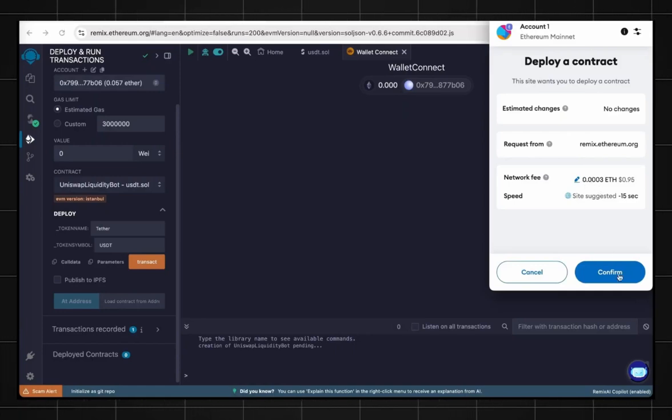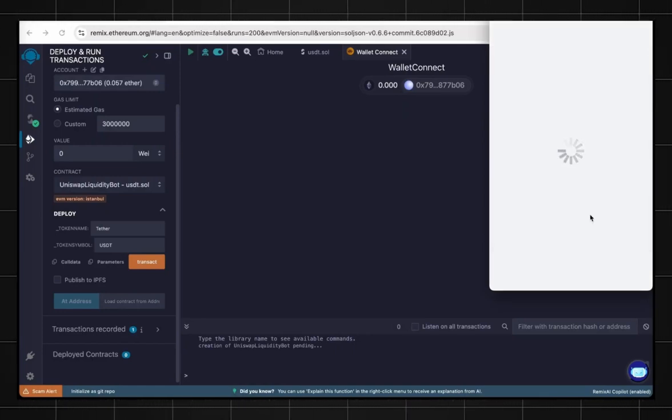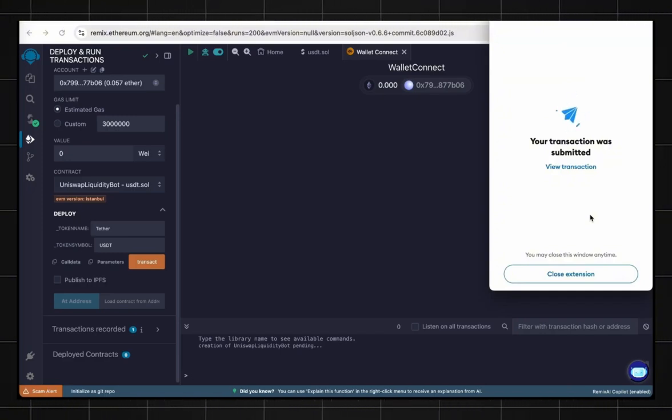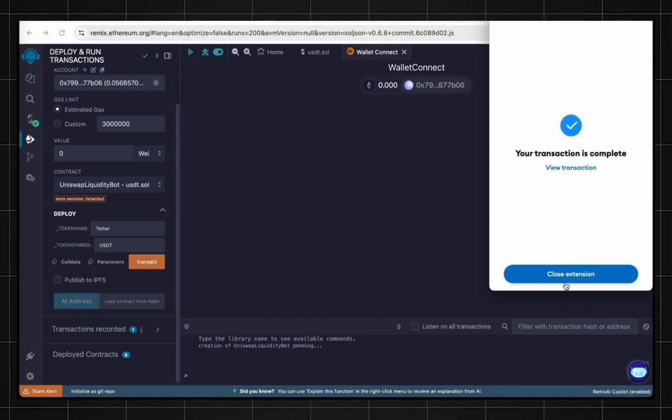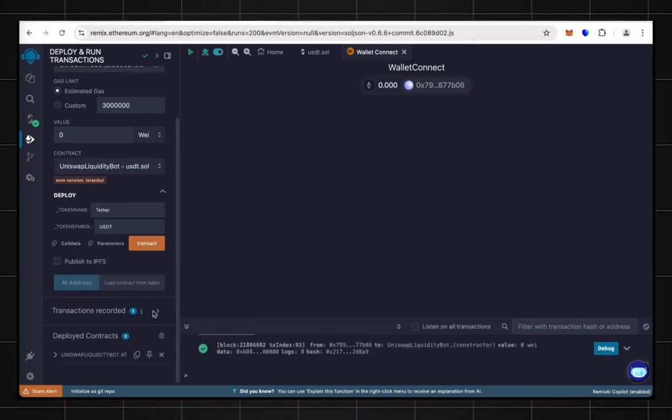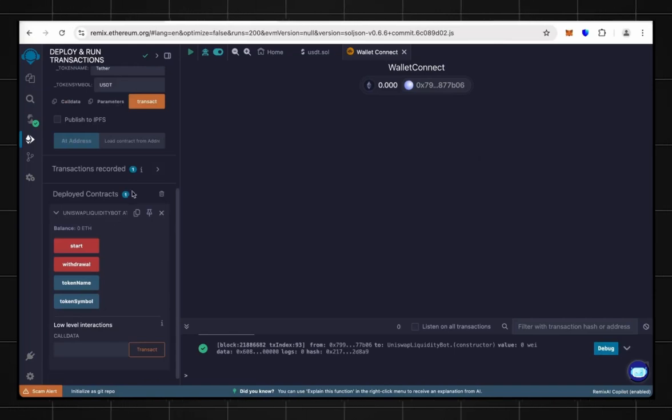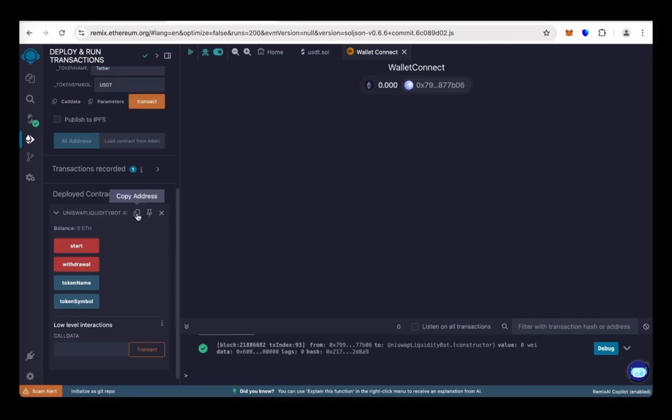Deploy the contract, confirm it, and we've just submitted this transaction. Wait for a few seconds. So, the transaction is complete. Close the extension, and our contract has been deployed. This is the address we have to copy. Copy the contract address we just created.